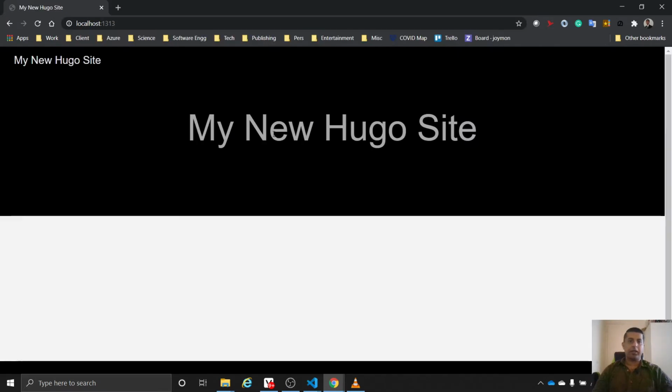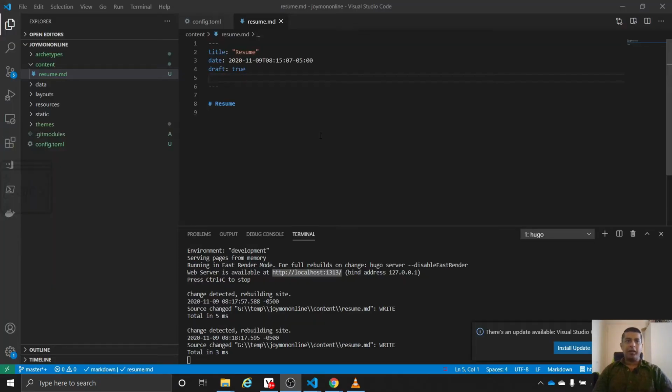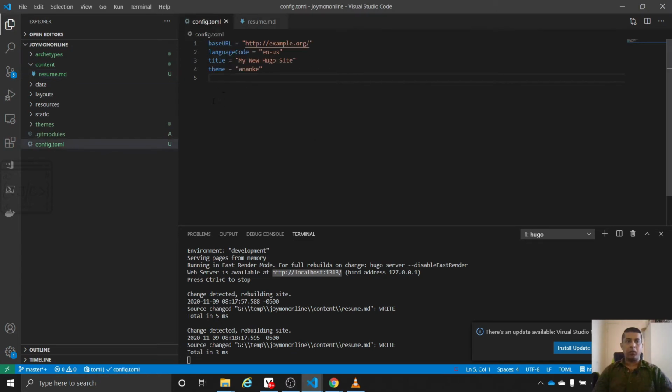Let's see what's there. This is the home page, My New Hugo Site, and there is no menu, so we need to add the menu separately. The menu can be added in two ways. Either we can add some details in the front matter, or we can add the menu details in the config.toml. So here we'll be using the front matter for adding the menu details.